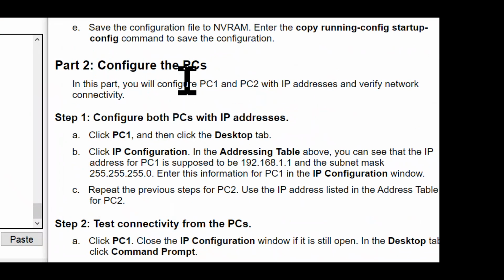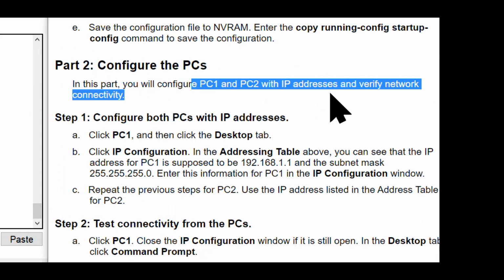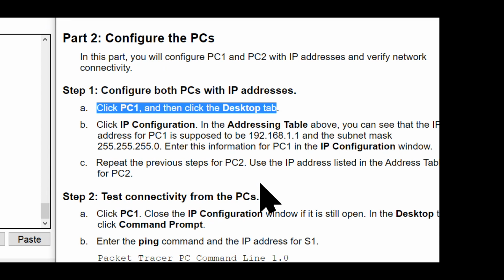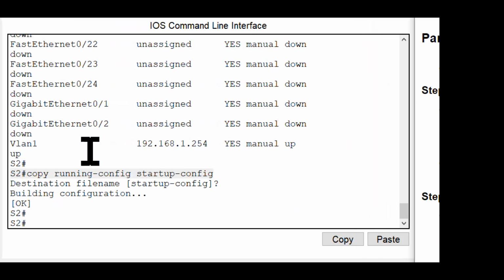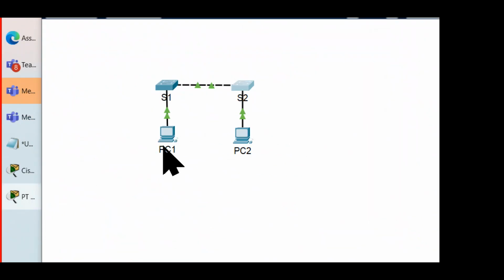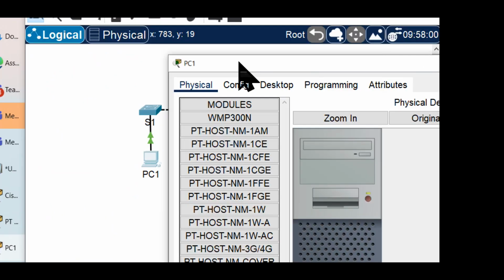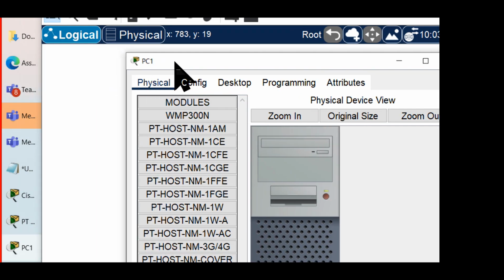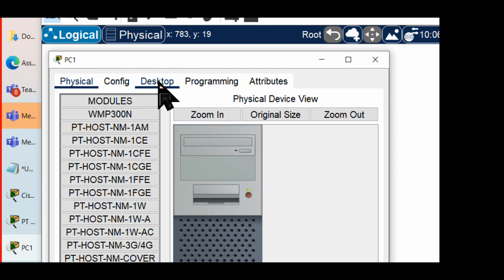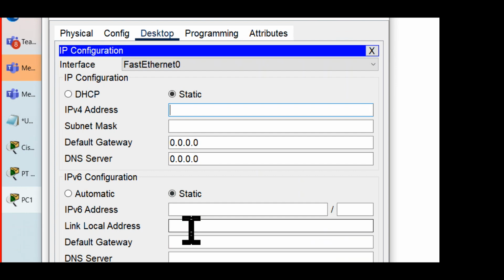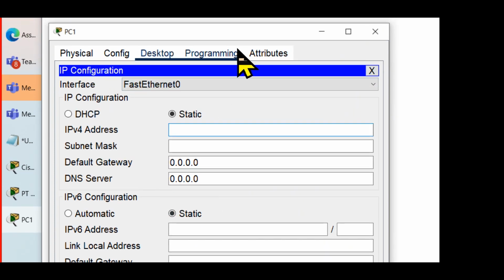Configure PC1 and PC2 with IP addresses and verify network connectivity. So let's go to my PC1 and select the desktop tab. I can close this window and go to my PC1. On my PC1, I will see a bunch of options. So let me click on desktop IP configuration. I need to key in the static IP addresses for PC1.